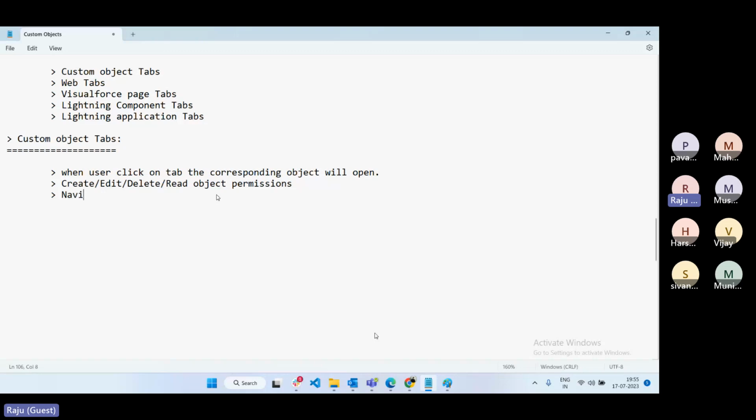Now what is the navigation? If it is Classic, go to Setup, under Build, Create, and Tabs. If it is Lightning, go to Setup, Platform Tools, and under Platform Tools there is User Interface, and click on Tabs.